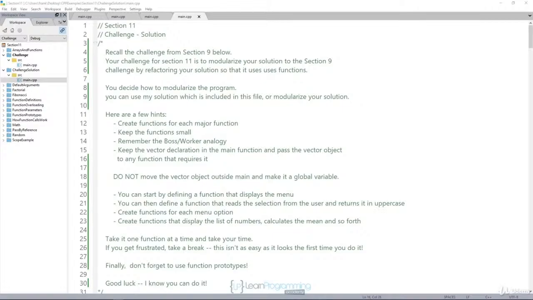Well, for this challenge, we're going to solve that problem all over again, except this time our solution will be modularized in terms of functions. You can start with your solution and refactor it so that it uses functions, or you can start with my solution, which is included in the challenge project in Workspace 11. Or you could start this challenge from scratch. It's really up to you.